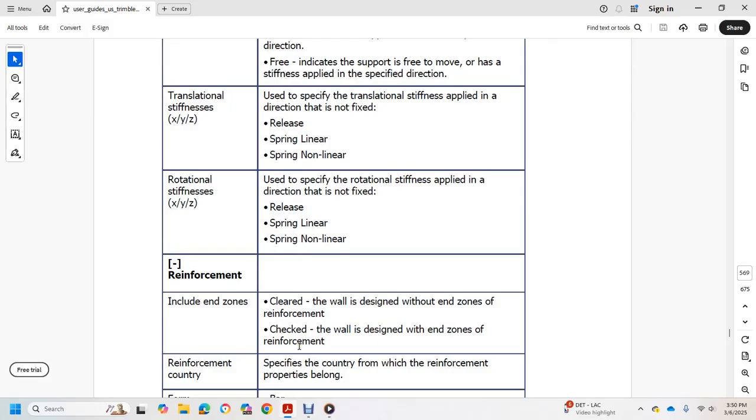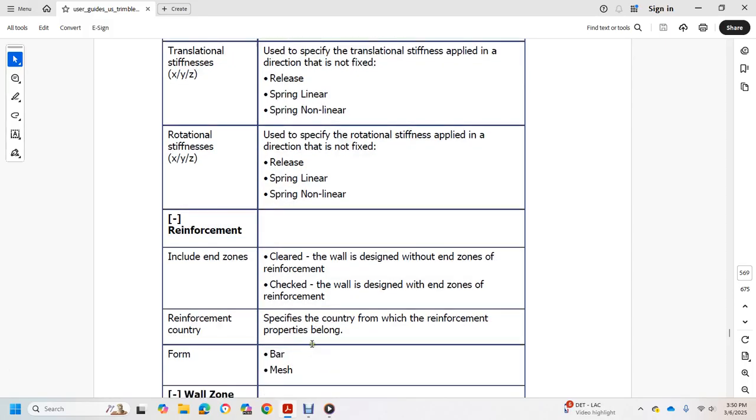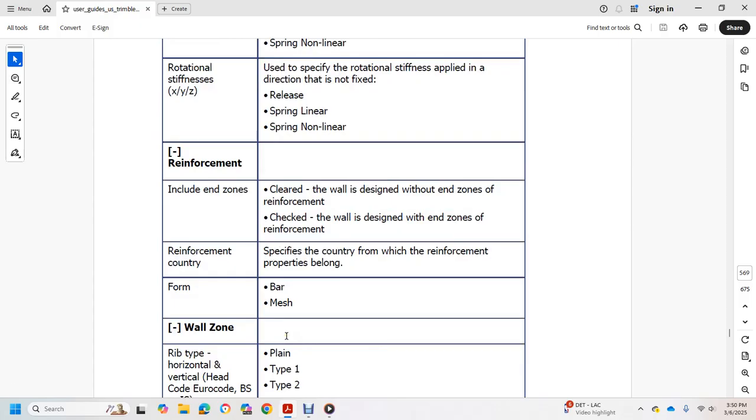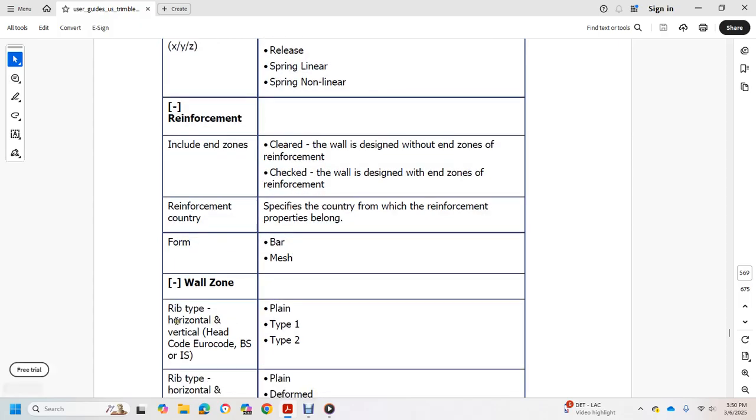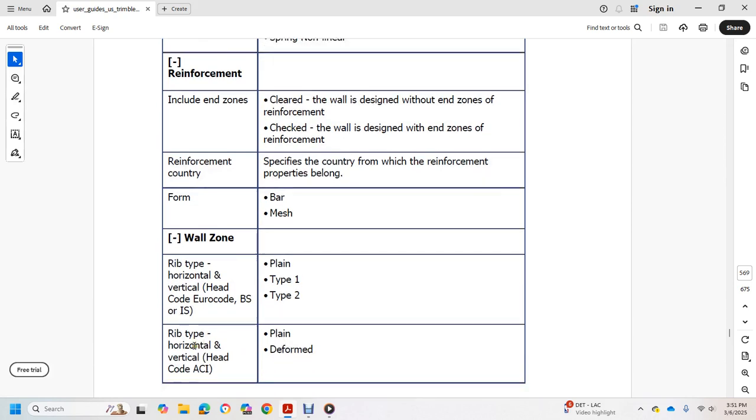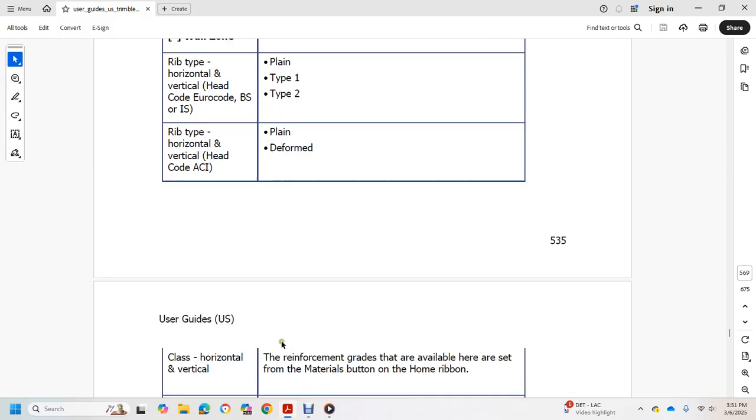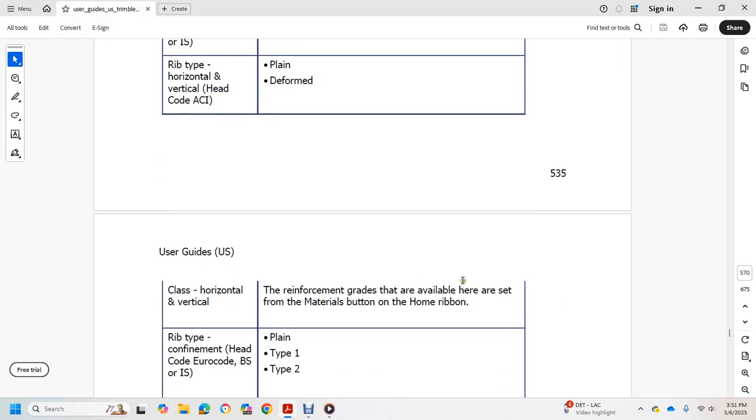Reinforcement country: specify the country to which the reinforcement properties belong. Form: bar and mesh. Wall zone, rib type, horizontal, vertical, head code Euro code, BS or IS: plain, type 1, type 2. Rib type, horizontal, vertical, head code ACI: plain or deformed. Class horizontal, vertical: the reinforcement grades are available here and set from the materials button on the home ribbon.